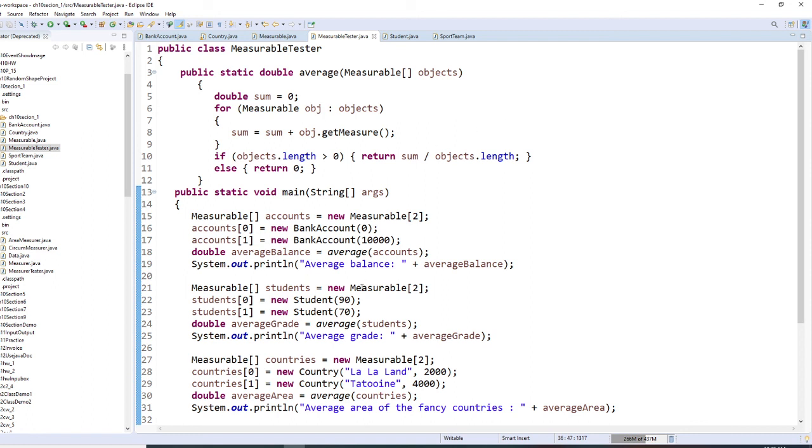Okay. Then why is it like that? Right now we are doing a console program. You don't see the important thing. But later when we go to user interface, Measurable is so important.